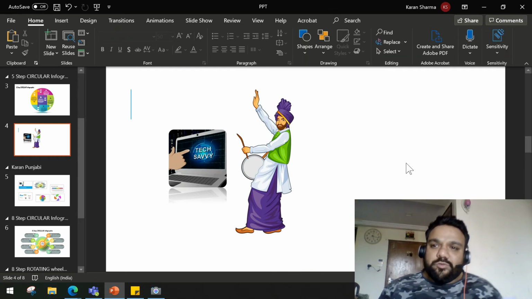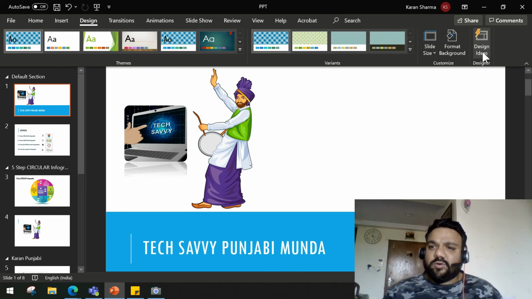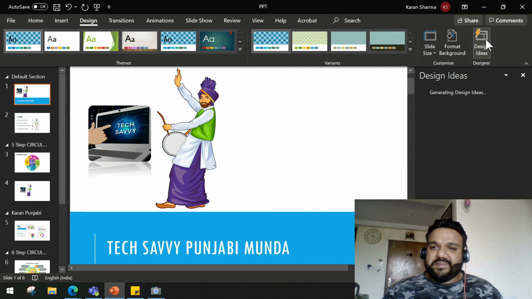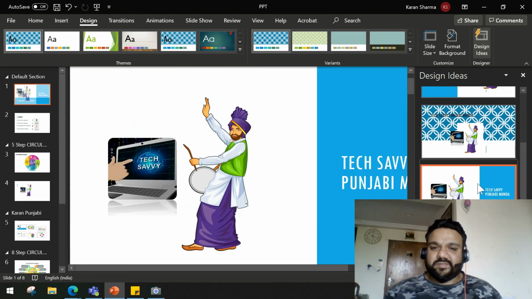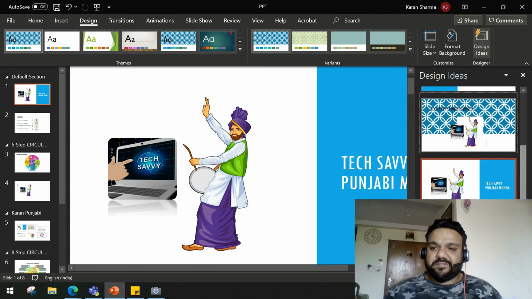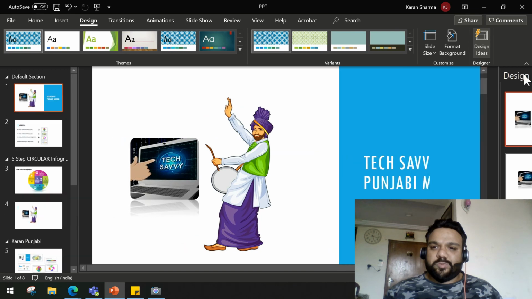One more feature I wanted to show you is with respect to the designs of this particular PPT. Let's say we have this cover page, and I want to enhance it. How to do it? Just click the design option on the top. On the right hand side there's Design Ideas, and new ideas will open. Let's say like this, this looks much better, or like this. Whichever you want to pick.